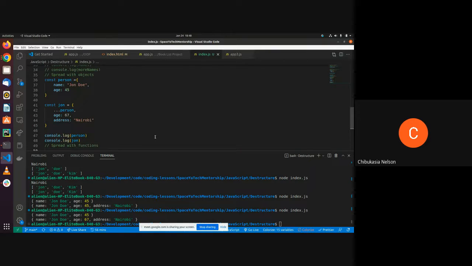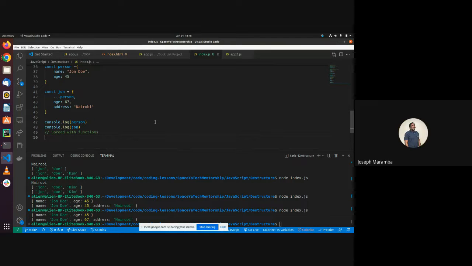Okay, I don't know if there's something I forgot about the spread operator and objects. Maybe if someone can add on before I go to the functions one. Any questions? Okay. So I'll just go to the last one, the functions.